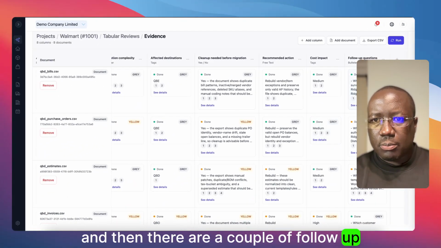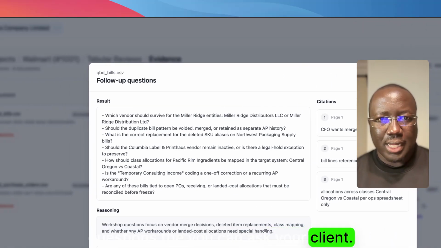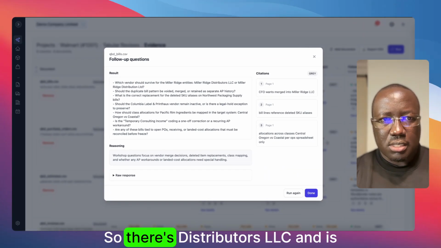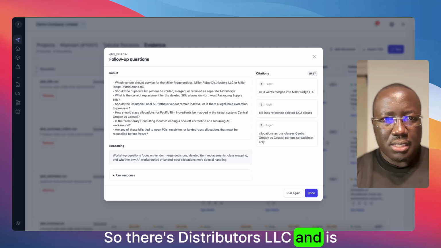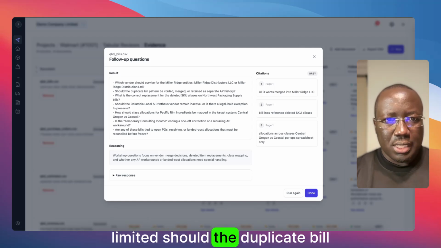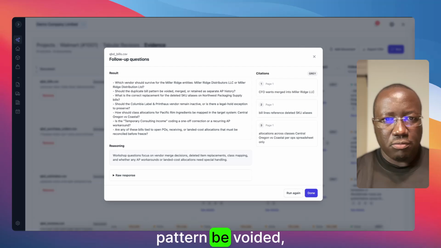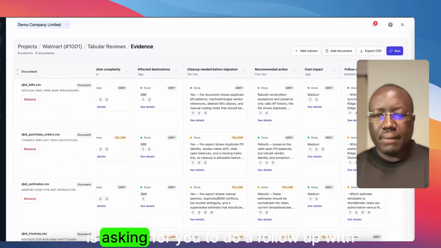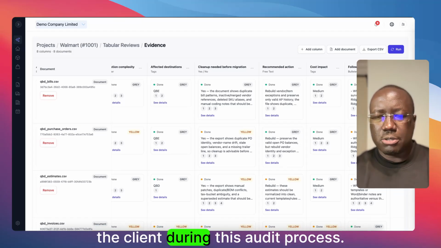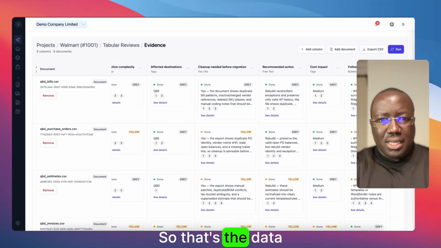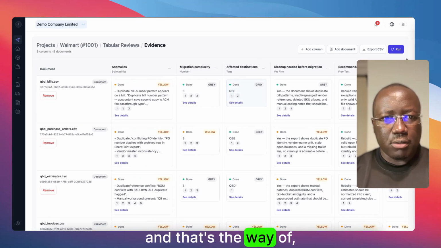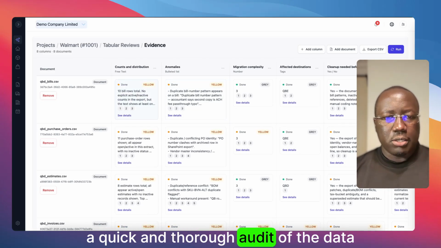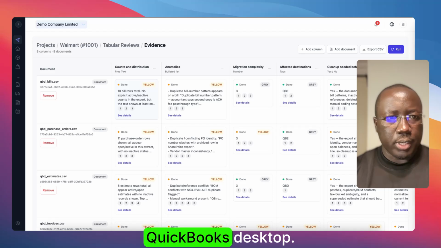And then there are a couple of follow-up questions you can ask your client. For example, which vendor should survive the entities? So there's Distributors, LLC, and Distribution Limited. Should the duplicate bill pattern be voided, merged, or retained? These are the questions that the AI is asking for you to follow up on with the client during the audit process. So that's the data, and that's the way of conducting a quick and thorough audit of the data from our QuickBooks Desktop.